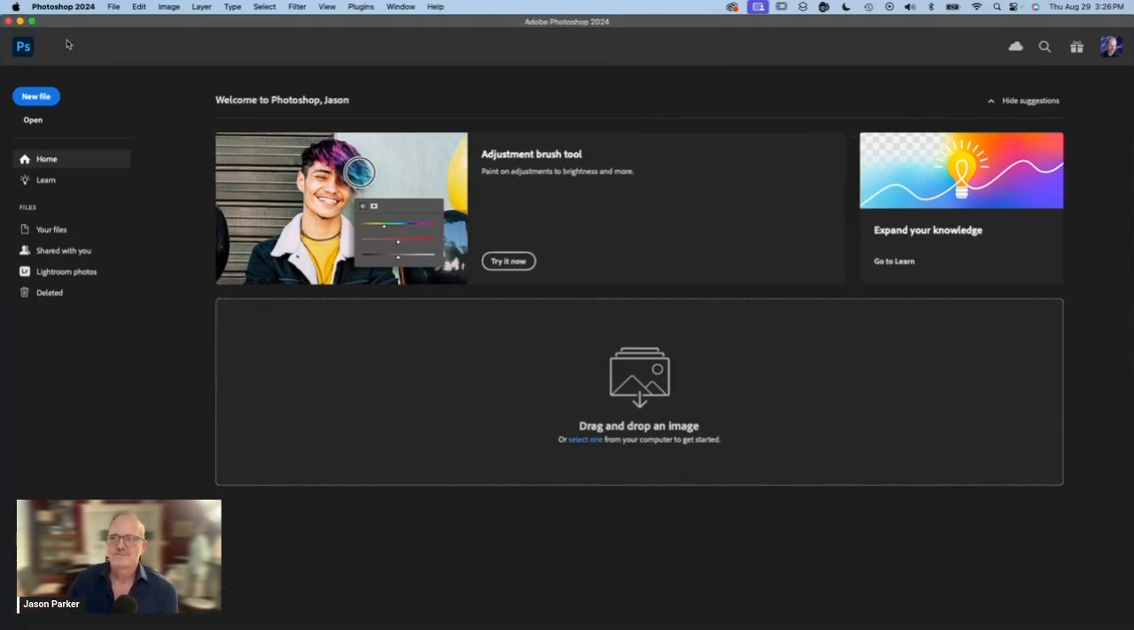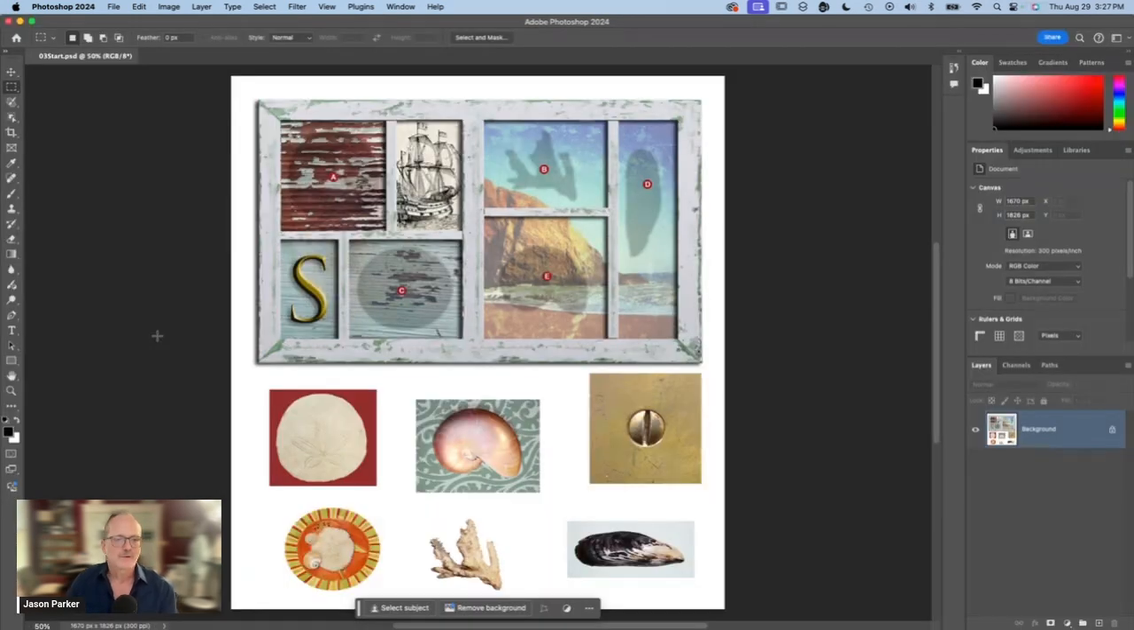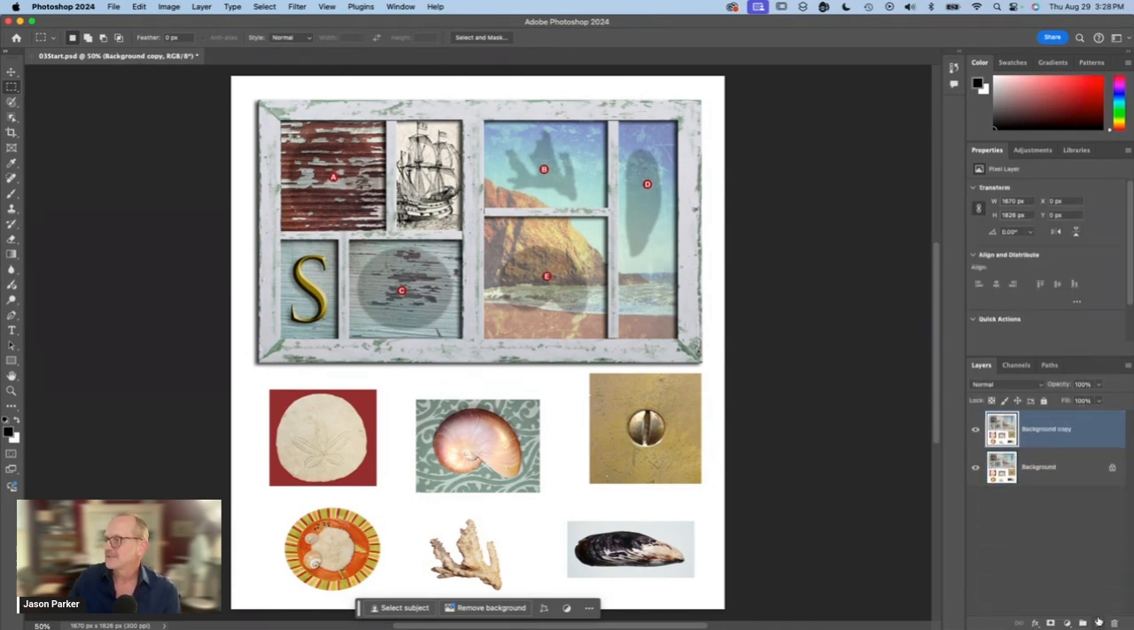So I'll go ahead and make this bigger on my screen. And on my computer, I'll open the file o3start.psd, which you will download from Blackboard. All right, here we go. Our first step when we open any Photoshop file is to take the background and copy it. And we'll rename that layer Working. This leaves us an untouched version of our original image so that we can always have it.